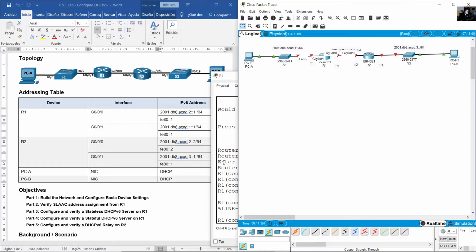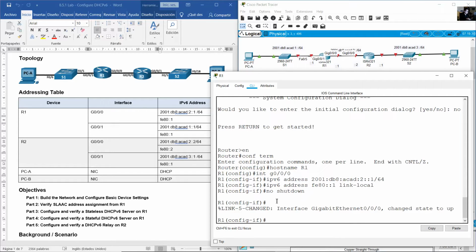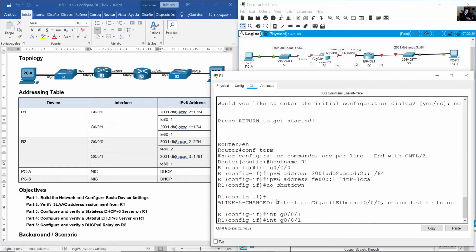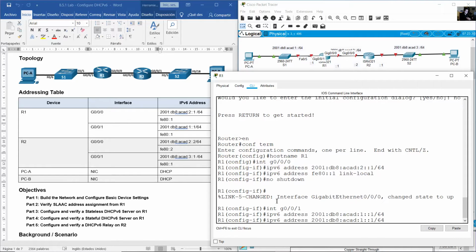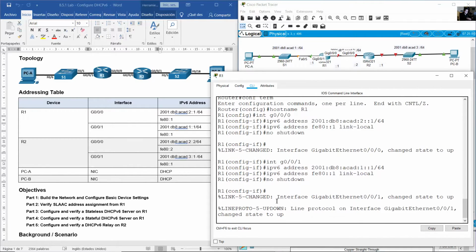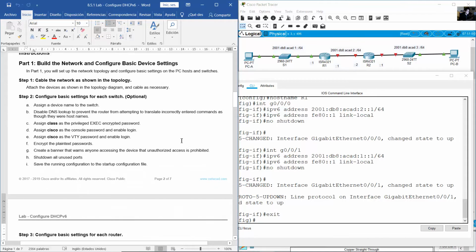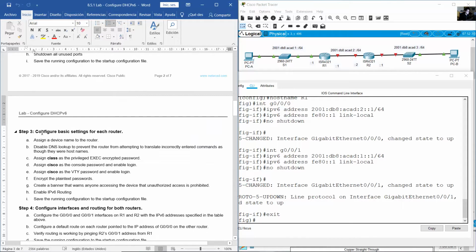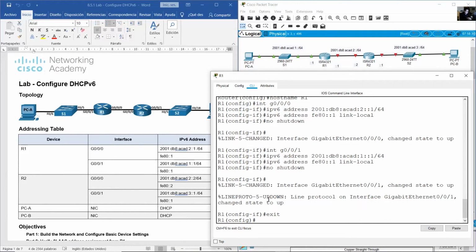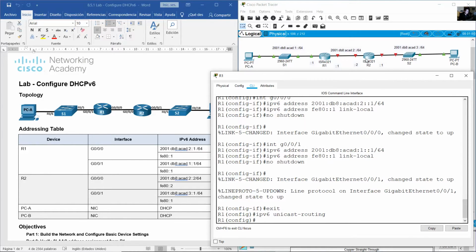Now interface Gigabit 0/0/1. The IPv6 address is 2001:DB8:ACAD:1::1, same link-local address, no shutdown. And don't forget that in the basic settings you need to enable IPv6 routing. It's necessary: ipv6 unicast-routing. Very good. Now configure R2.